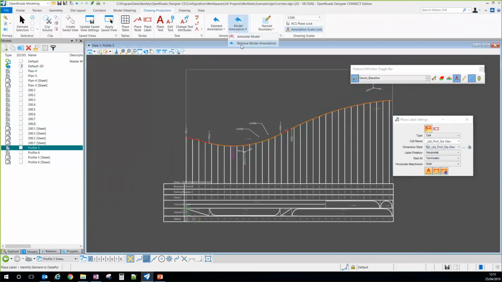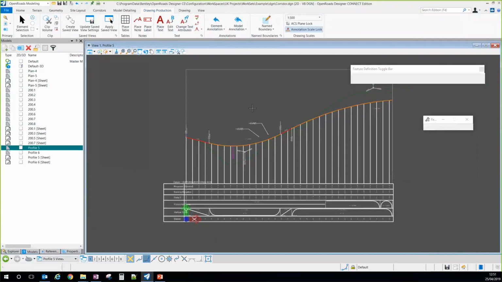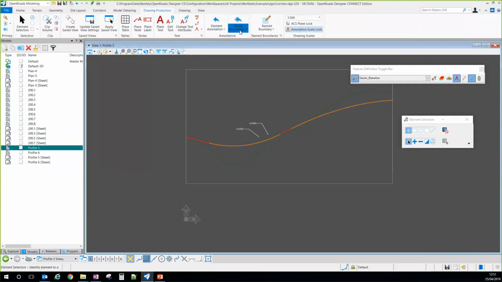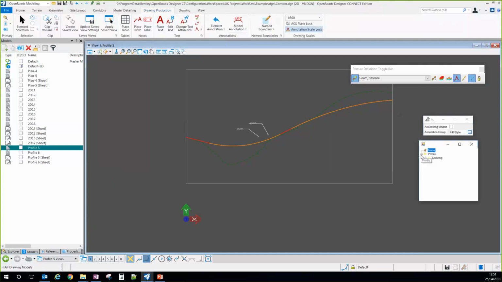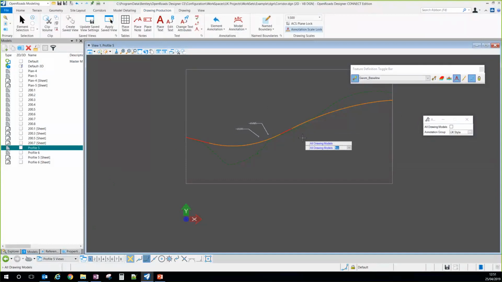You can also remove the model annotation and apply a new one if you need. So here, the same thing. If you need to choose a different one, you will have all the choices available displayed. So I will keep the UK style, and you can decide to annotate all the drawing models for the profiles or just this one.